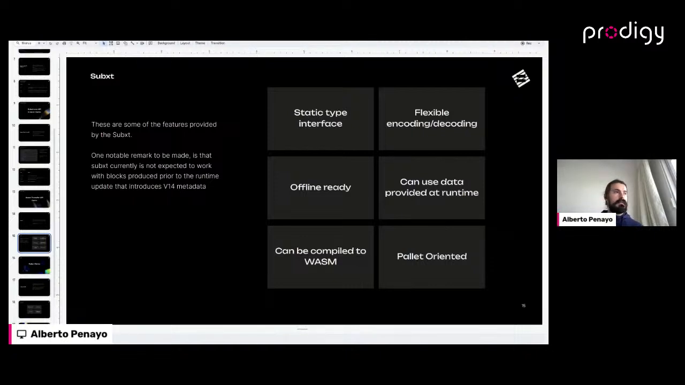A strong footnote that needs to be made about SubXT is that it's not expected to work with blocks produced prior to the runtime update that introduces V14 metadata. There is a separate project called DSAP that is meant to handle these historic Substrate blocks. DSAP means decoding historic Substrate blocks.